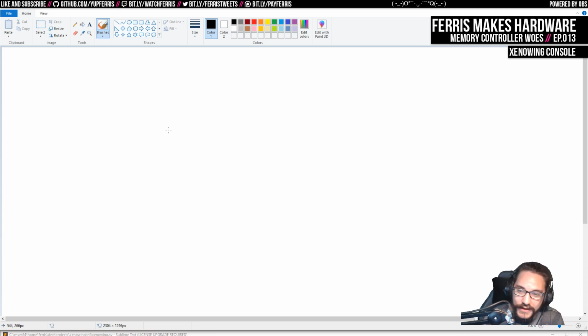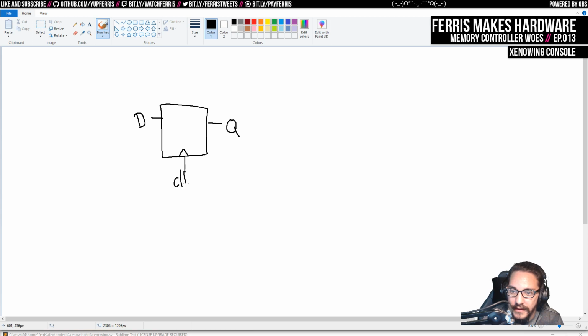So when you have a flip-flop, this is my flip-flop, we have D, which is the input, we have Q, which is the output, and then we have the clock input here. And this basic flip-flop has a very simple behavior. If you have D, let's say D does something like this over time.